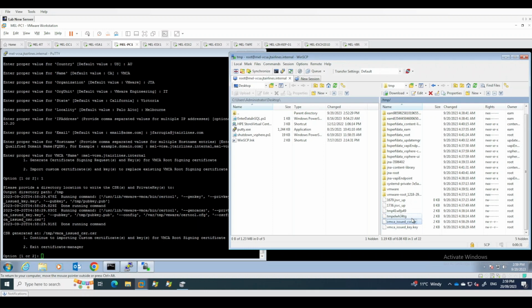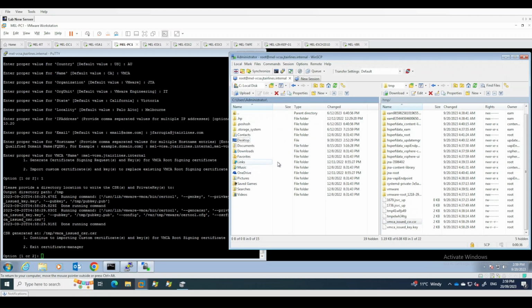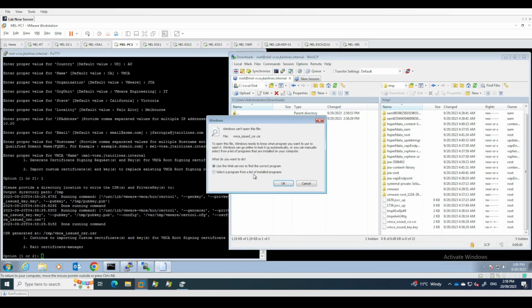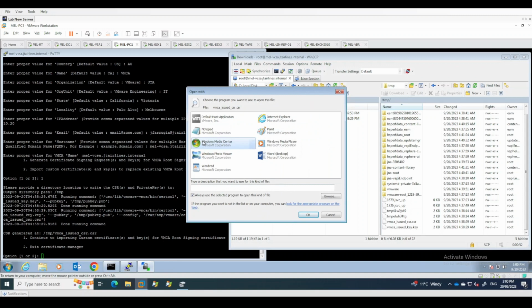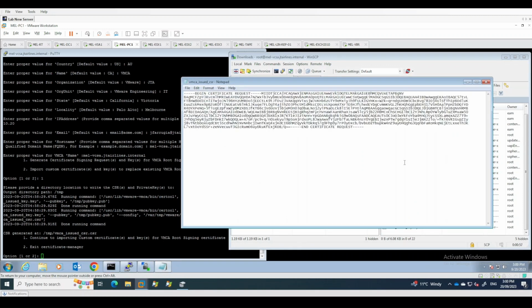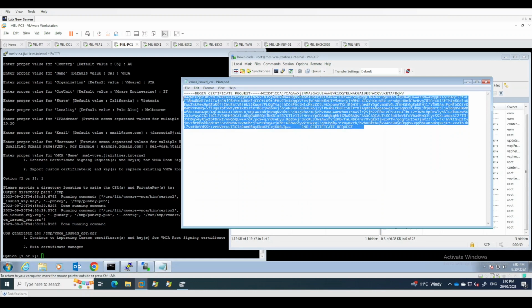I'm just going to copy this out onto my desktop. And what I normally do here is I just put it in my downloads folder. And that's it. Now I just want to open up the file. And just something like Notepad will suffice. And here we can see our certificate request. So we're just going to copy the entire contents, what's in this document. I'm just going to hit Control C.